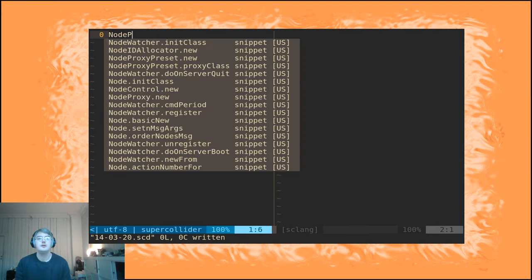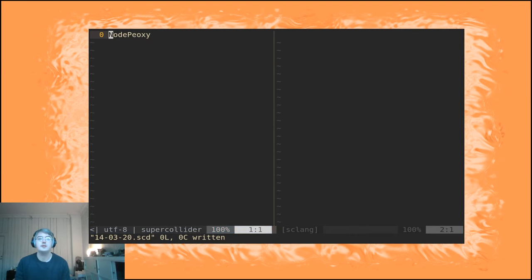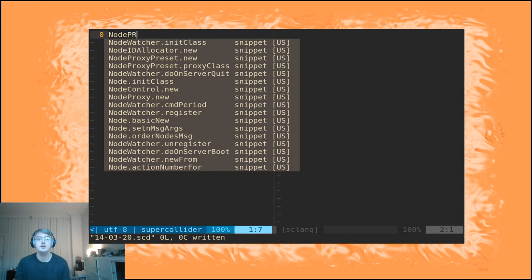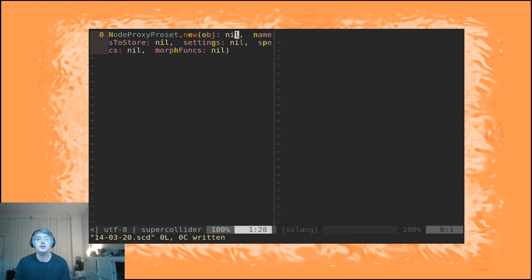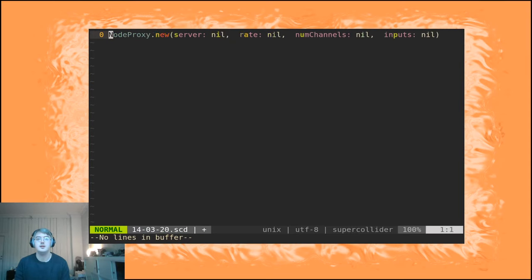They look like this, node proxy. I could actually type it correctly. Here it is. Node proxy preset. No, node proxy. Here it is. This is a node proxy. I'm getting some Ndef hearts in the chat. That's good because that's exactly where we're going.